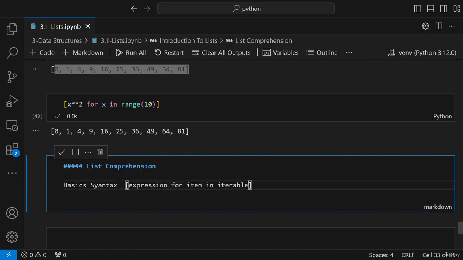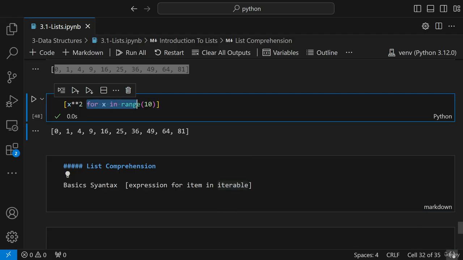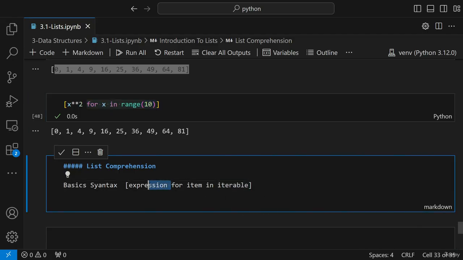Basic syntax is nothing but it looks something like this: expression for item in iterable. So that is what we have done. For item in iterable, which is traversing everything, and this expression is going to be performed on every single item. This is the basic syntax.